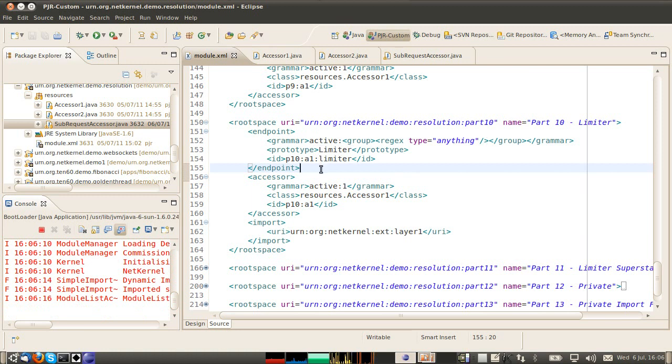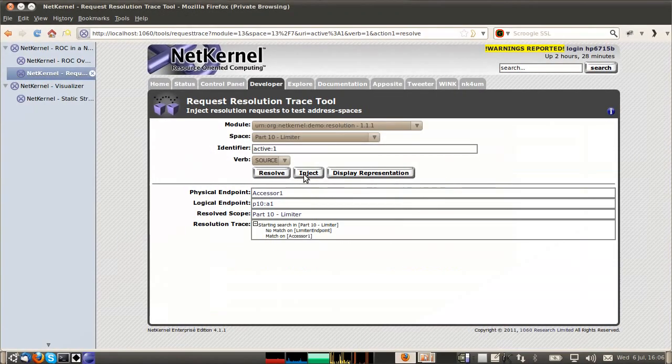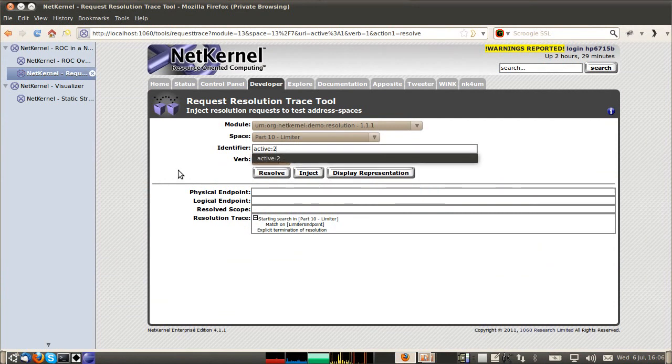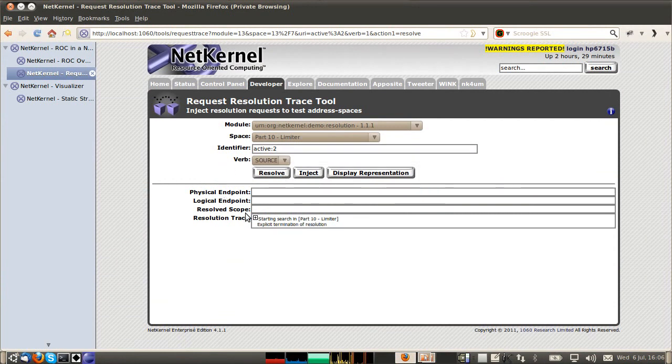So for example, if I want to separate res colon web application addresses from active colon service implementations, I could implement a limiter like this, and this would ensure that only the res space resources were resolvable in this address space. So let's try active column 1 resolved in this address space. See, it's terminated. If I try active column 2, that's also terminated because they both match on that grammar.